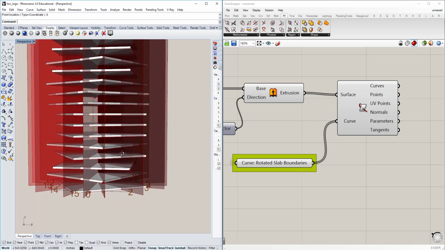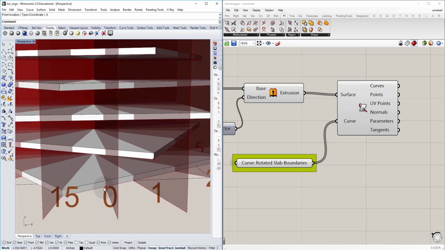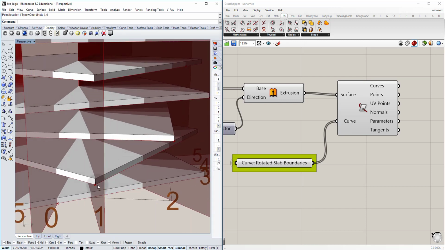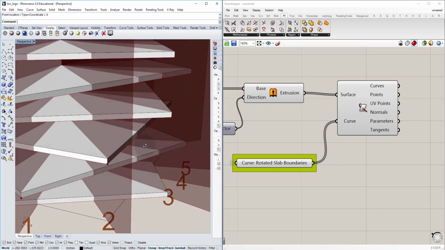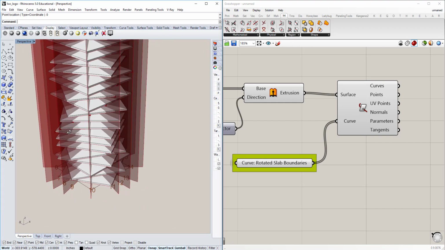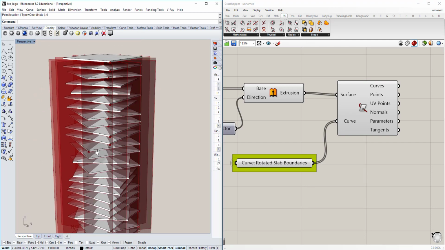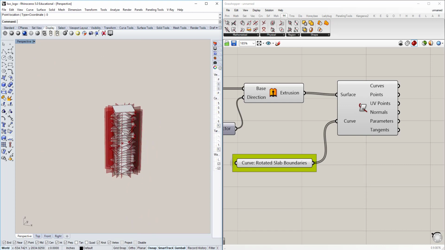However, it's not exactly what we're looking for. 0 is intersecting with the one at the bottom. Number 1 is intersecting with the next one. 2 with the next one. 3, 4, 5, 6, 7. It's kind of going around in a spiral. And then, you know, it's really not doing what we want it to do. I want each slab to be cut with each of these planes.